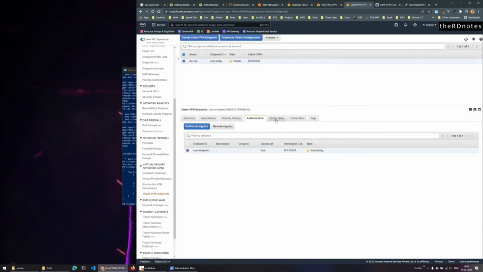So next is the route table. We already have the default route, which is tied to our VPN endpoint, and that's all we need. This is going to use the NAT for the address translation, which is internal to the VPC. So that is it. Now we have defined the association, we have the security group, we have the authorization, and we have a route to reach our EC2 instance. This is going to take some time. I'm going to pause the video and come back.